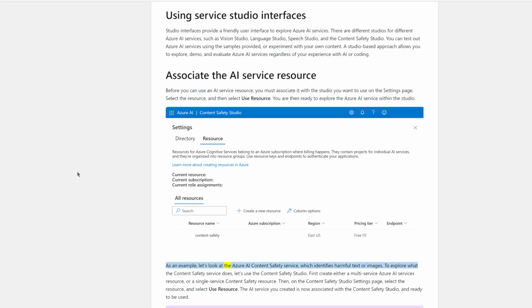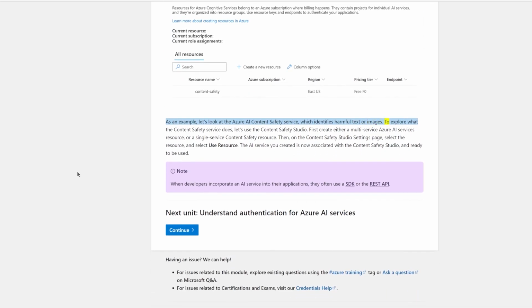As an example, let's look at the Azure AI Content Safety Service, which identifies harmful text or images. To explore what the Content Safety Service does, let's use the Content Safety Studio. First, create either a multi-service Azure AI Services resource, or a single-service Content Safety resource. Then, on the Content Safety Studio settings page, select the resource, and select Use Resource. The AI service you created is now associated with the Content Safety Studio, and ready to be used. Note: when developers incorporate an AI service into their applications, they often use an SDK or the REST API.